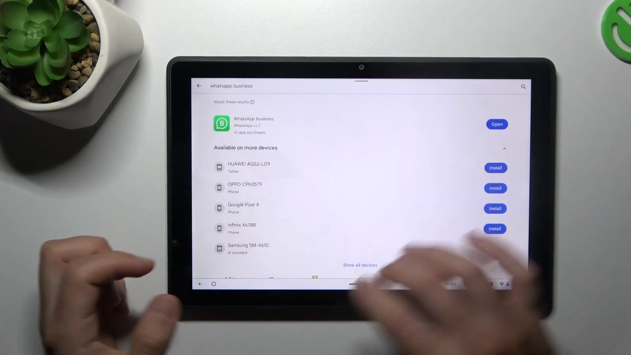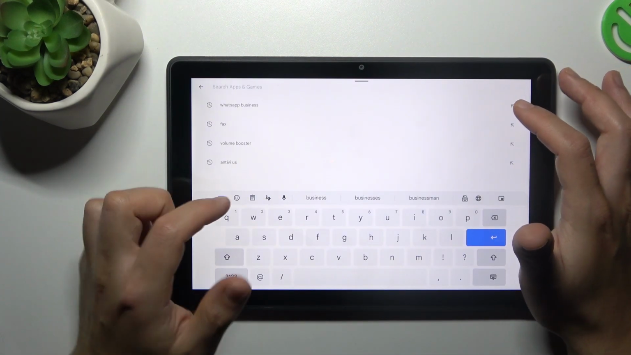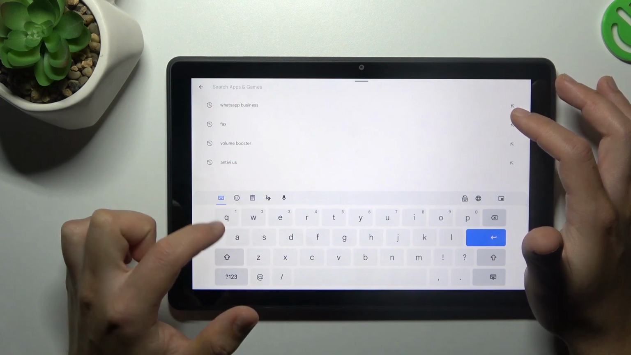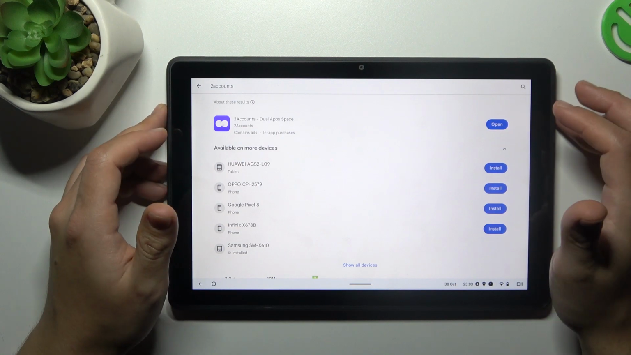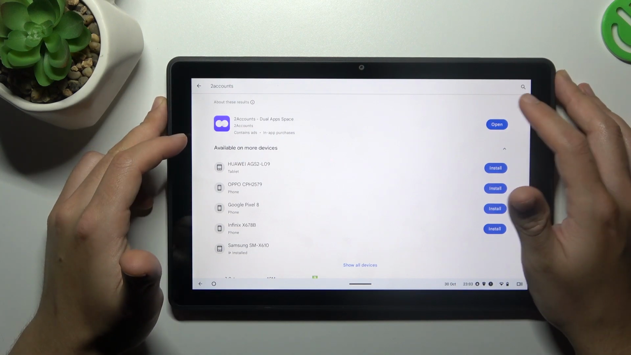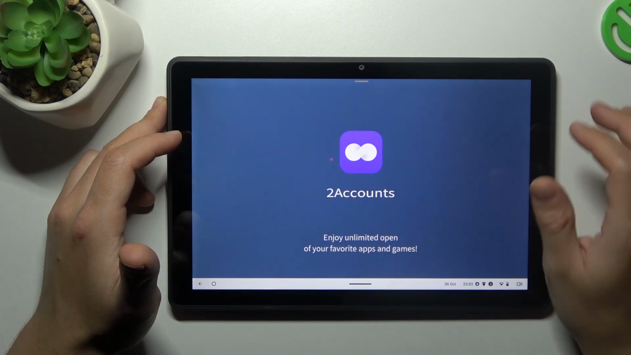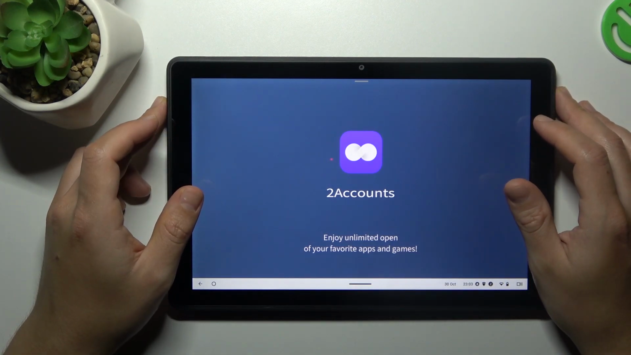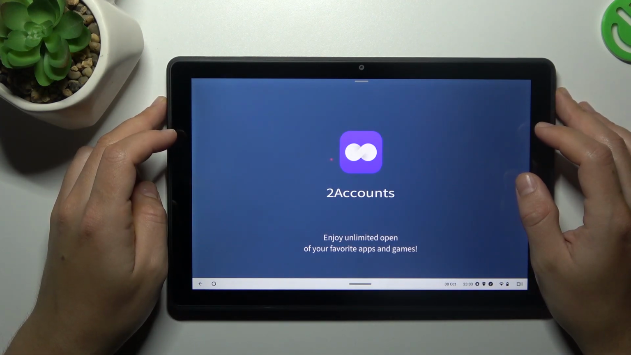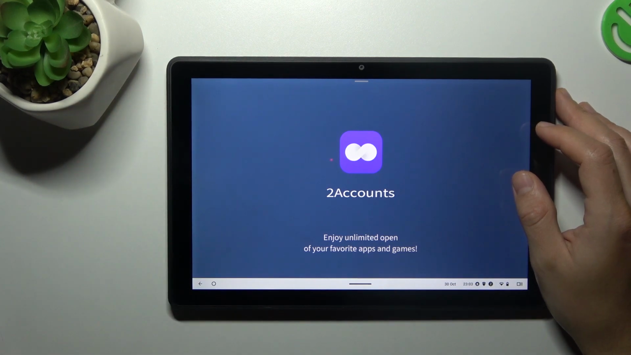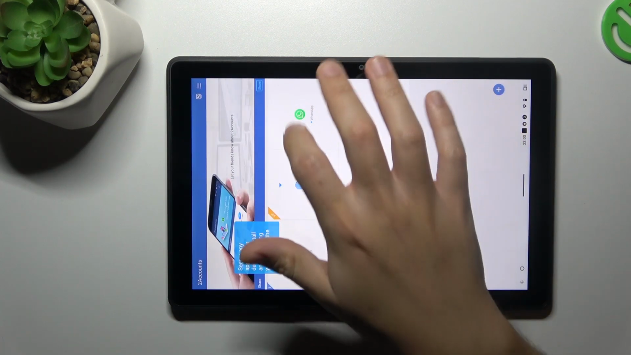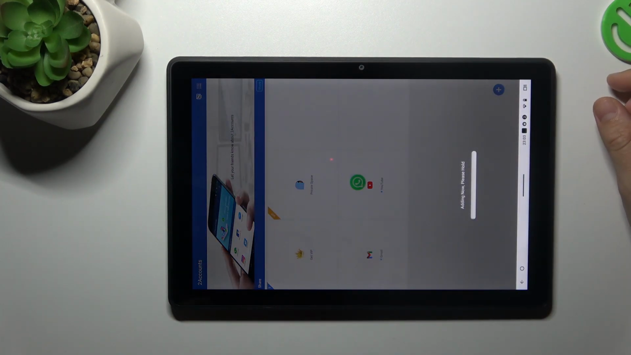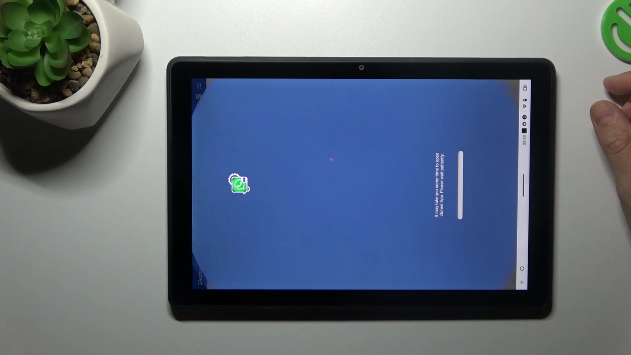Now the second method, open the Play Store and look for the 2 Accounts app. Install that one and open. Agree to the terms. And tap on the WhatsApp icon. Then the whole process starts automatically and we are creating the next WhatsApp application on this device. And this is the way how you can do it.